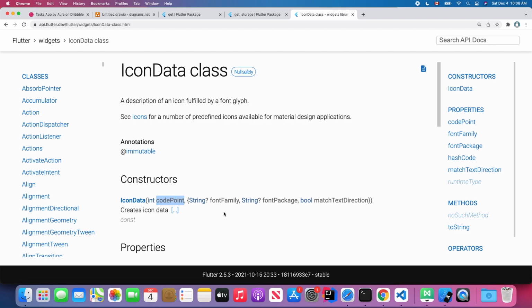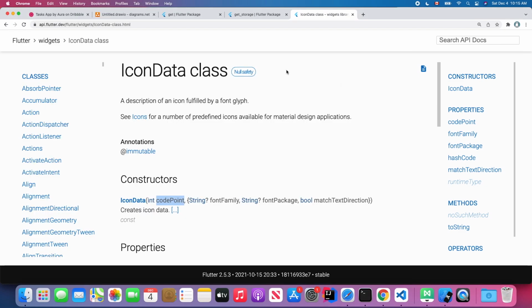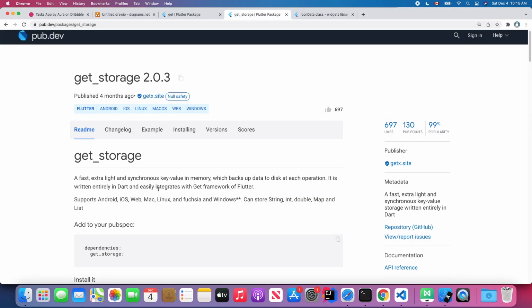They will create exactly the icon we want. So we can store those code points in this separate icons.dart file. Next, we're going to set up our storage services. In here, I'm going to use GetStorage. It's a fast, extra light and synchronous key-value store in memory, which backs up the data to disk at each operation. It's written entirely in Dart and easily integrated with the GetX framework of Flutter.